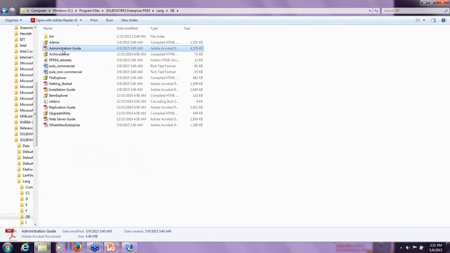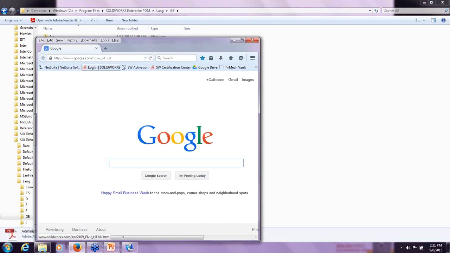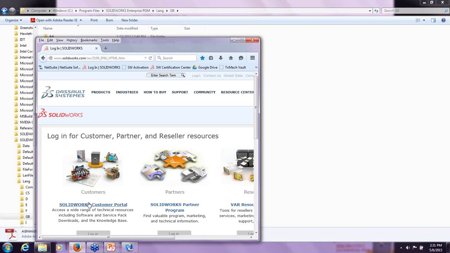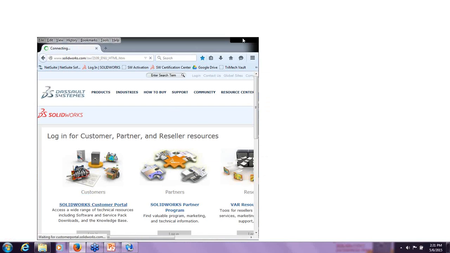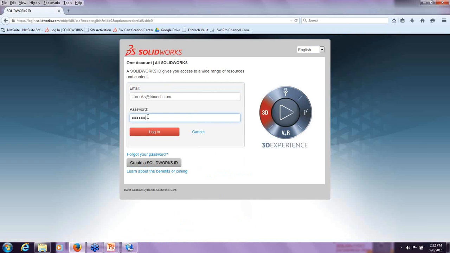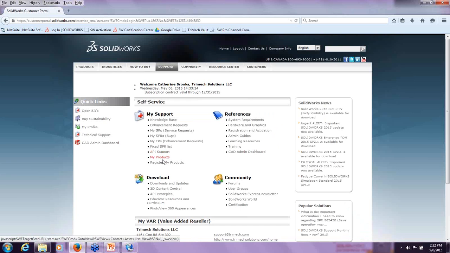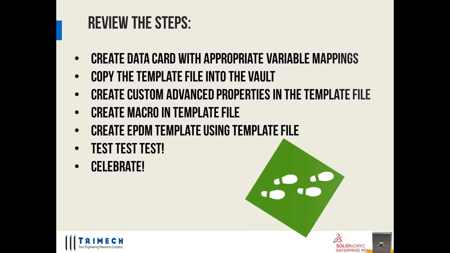But if you wanted to go a little bit further in depth with the variable mappings and Microsoft Office documents, you can also always go to the SOLIDWORKS customer portal, create an account if you don't have one, and essentially access the knowledge base and do a search for information there for additional instructions on that. And then also the forums is a good place to look for information on some of the advanced mapping for Microsoft Office documents. So a couple of different places that you can find information.